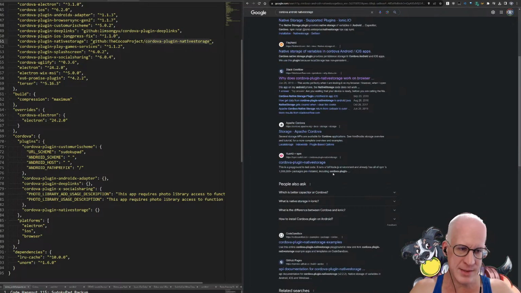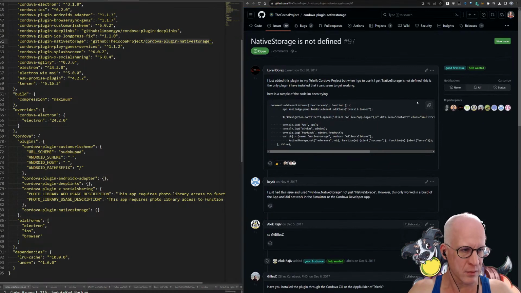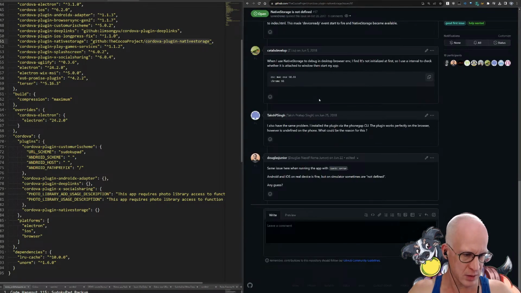Cordova Android. So that still seems to be the plugin that everybody's sort of recommending and using. Updated. What's going on here? 2017. Holy crap, that's ancient. Same issue here when running the app with Ionic Serve. And on real devices fine, but on simulator sometimes not defined.